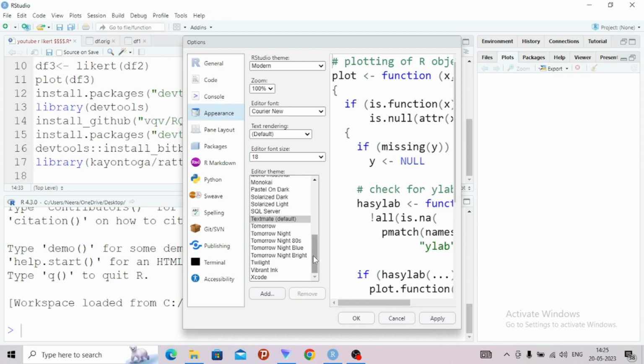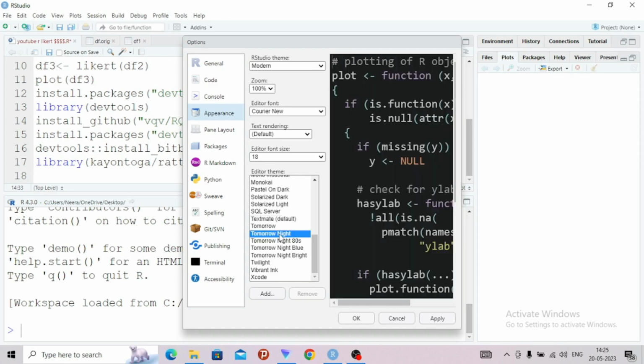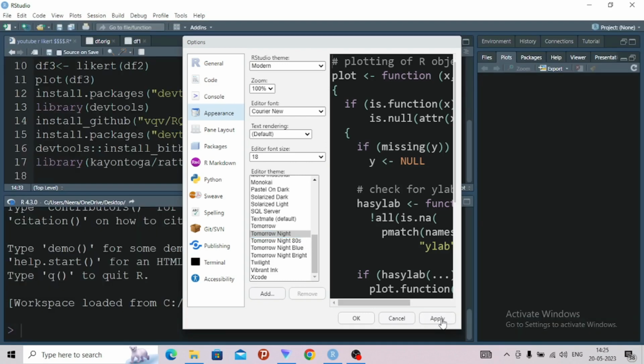But if you want a darker look, what you will do is go for Tomorrow Night. Apply. Becomes dark. So this is all about it.